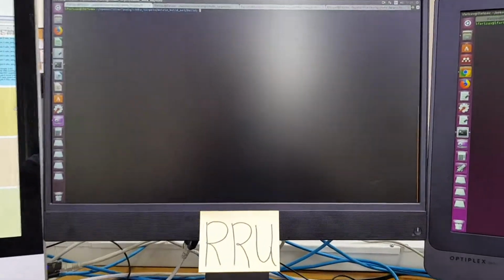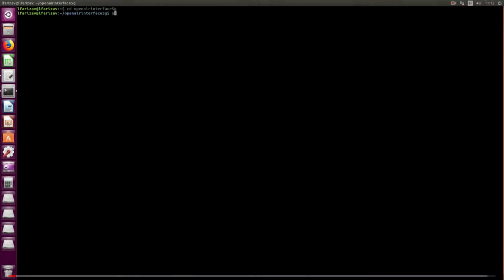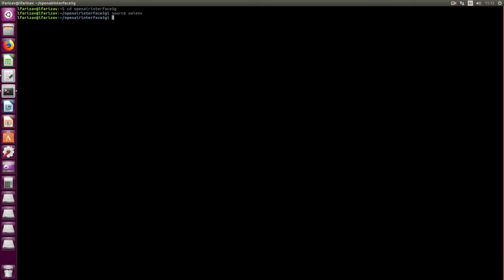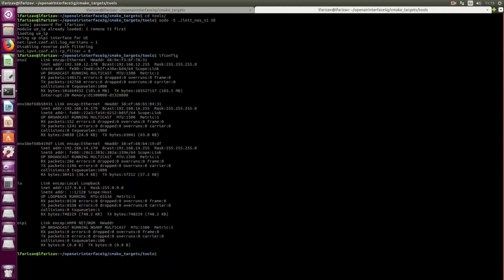Next, we will move to the remote radio unit. We load the OAI-env script to load OpenAirInterface environment variables. Then we run the script init-nas-s1 to enable the IP allocation for UEs.